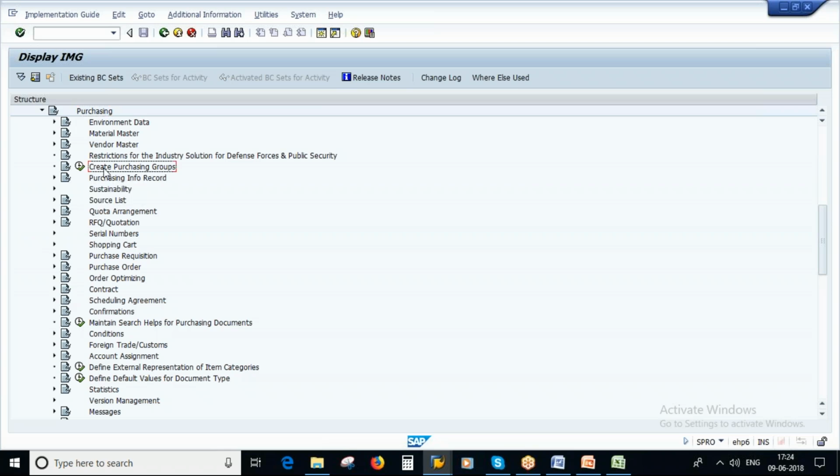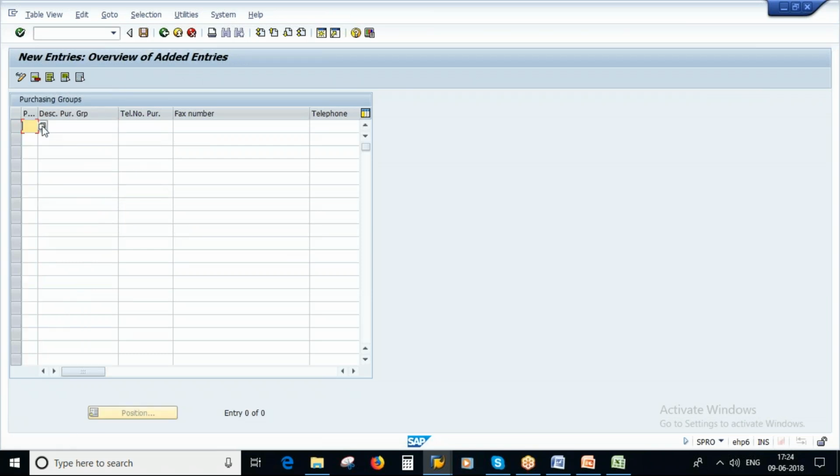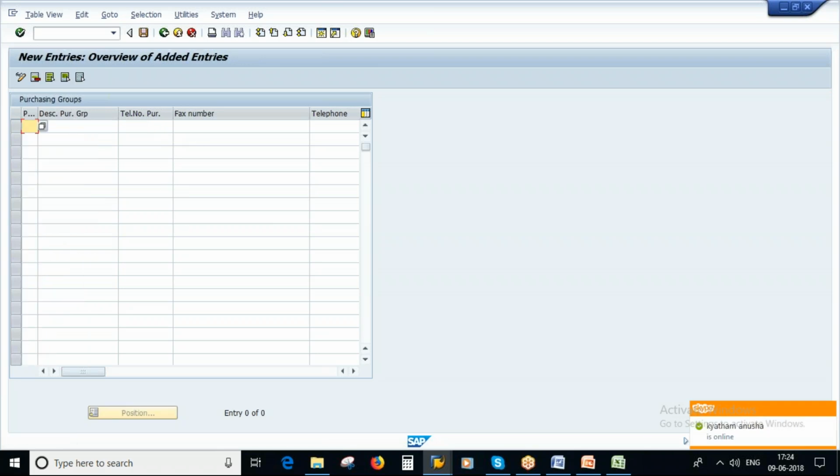Are you able to see? So here you create the purchasing group. Click on the button new entries. Let me see till what entries you have. 001. I'll create a purchasing group called 010. Click on new entries. 010. Purchasing group description, I am creating with my name. You can enter the telephone number, 123456789, his fax number, all those things you can enter.